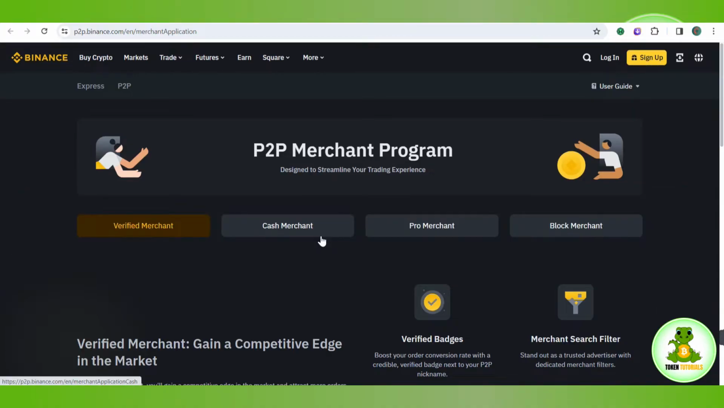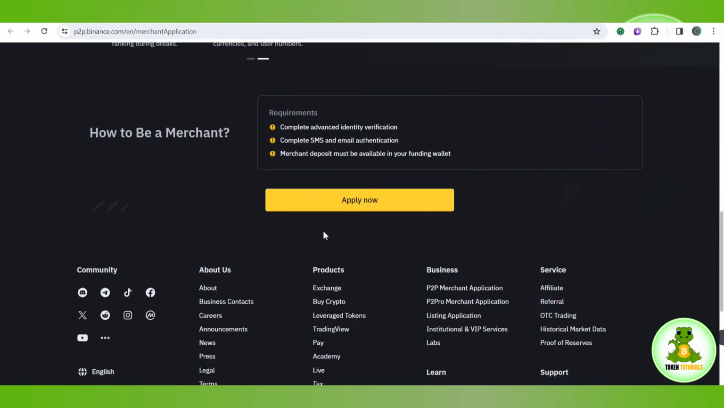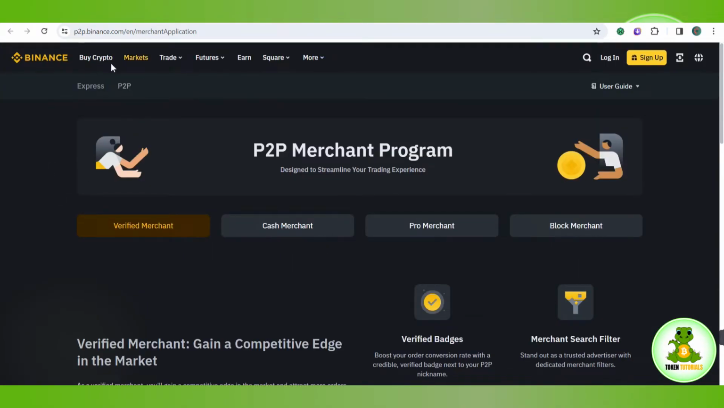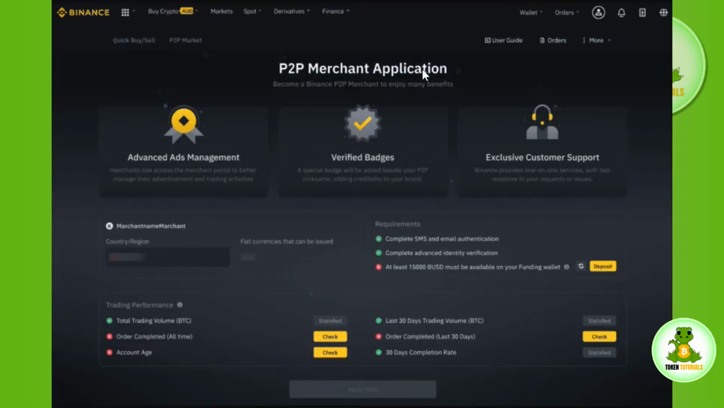In order to do so, you first have to come to binance.com and then log in to your Binance account. Once you have done that, you need to hover over to Trade and click on the P2P option. Once I've done that, you will land on this type of page where you are going to see the requirements for applying for the P2P merchant.